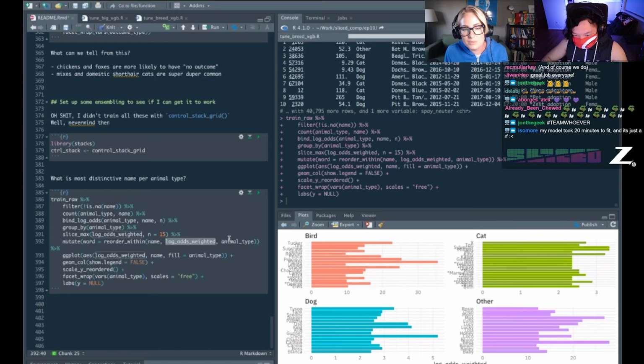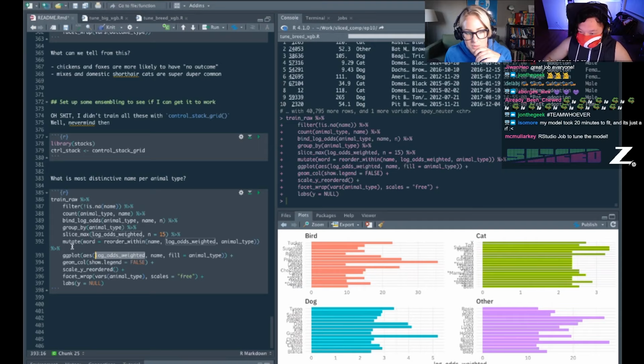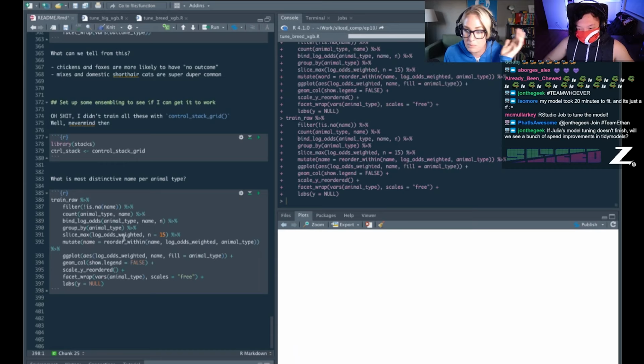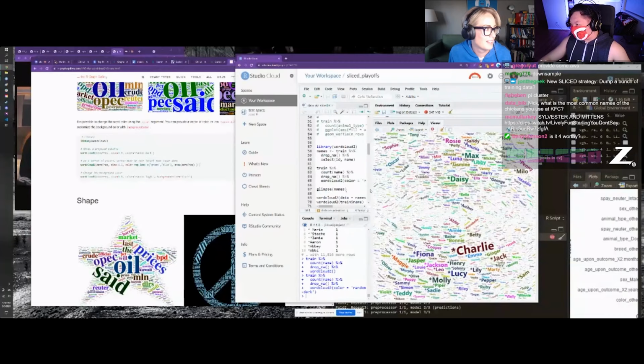Yeah, so I think we're looking at name. So she's, I think, looking at what is the most distinctive name per animal type. So we've got Tucker for bird, X for cat, Tyson for dog, and Rosie for bats, etc. Bats.